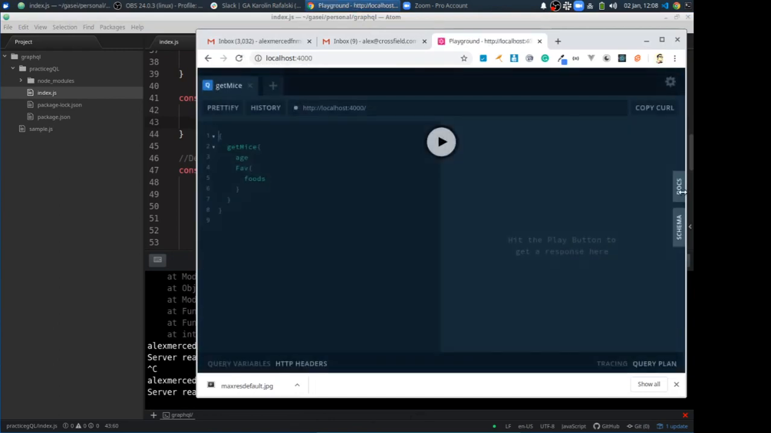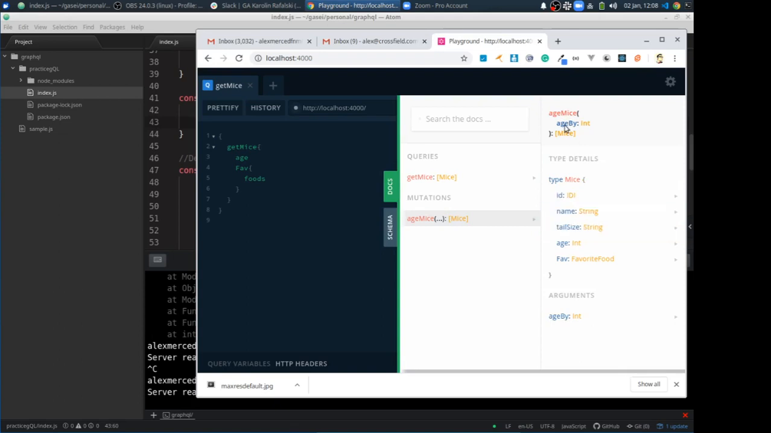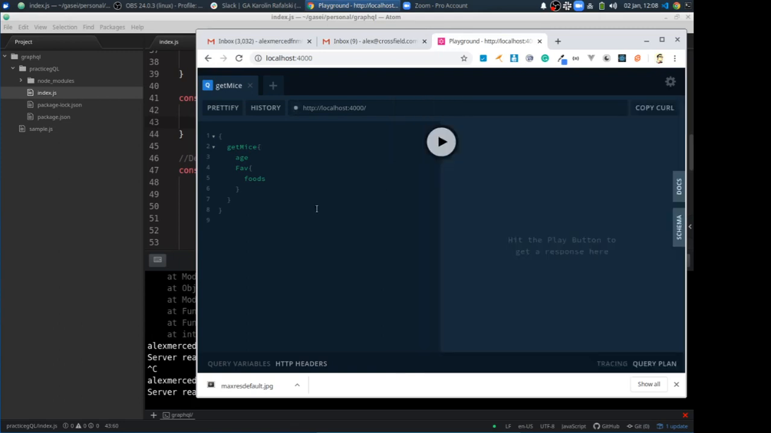Now, before we even run it, let's just make sure that it shows up in the documentation. So there's our, hey, there it is. There's our mutation. And then we can see that it takes an argument, ageBy Int, and then returns us an array of mice. Nice. Gotta love how that works. But now for a mutation, you gotta do this a little bit differently. You actually gotta type in mutation, and then the curly brackets, then the name of the mutation, then the argument, and you actually got to specify the argument. So ageBy is going to be 2.